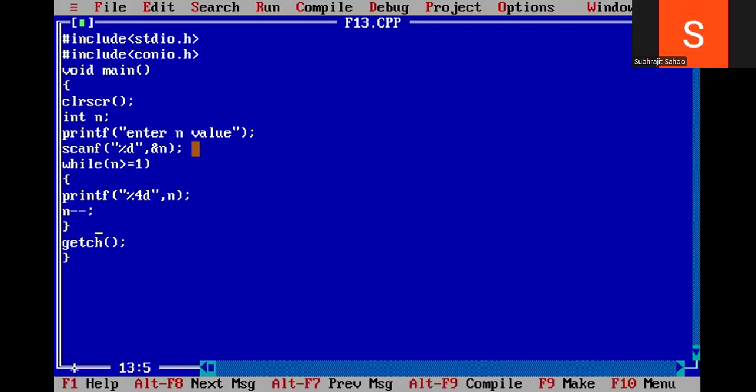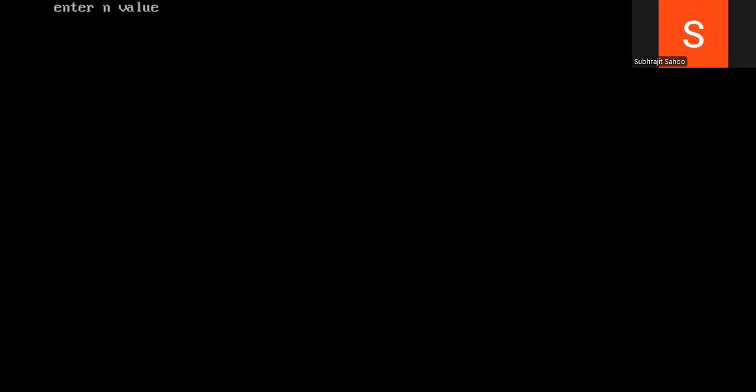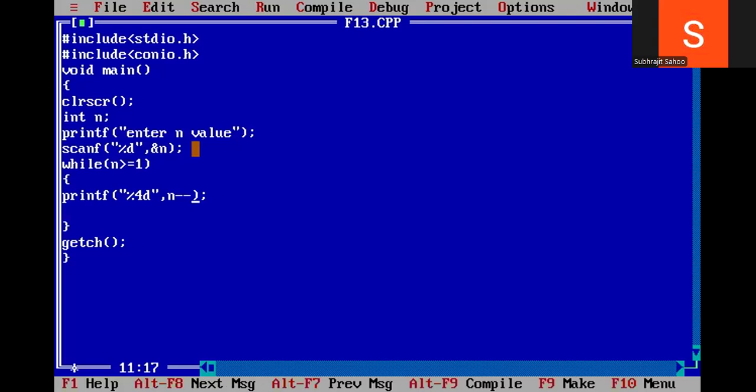Now this time also, this extra line is not required. Directly, I will write here n minus minus. Observe, alt F9, no error, control F9. This time enter 20. Observe, printed or not? Yes, the program is executed successfully.